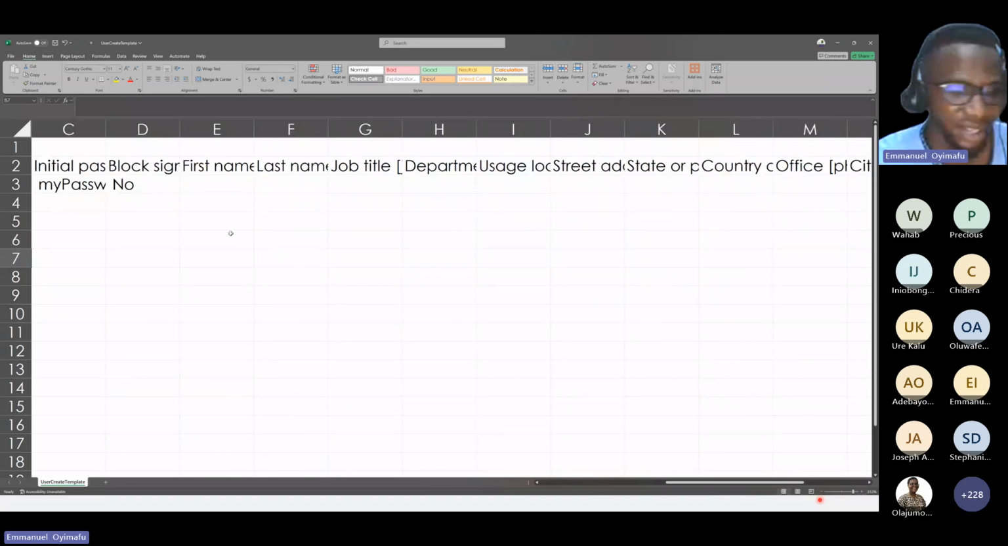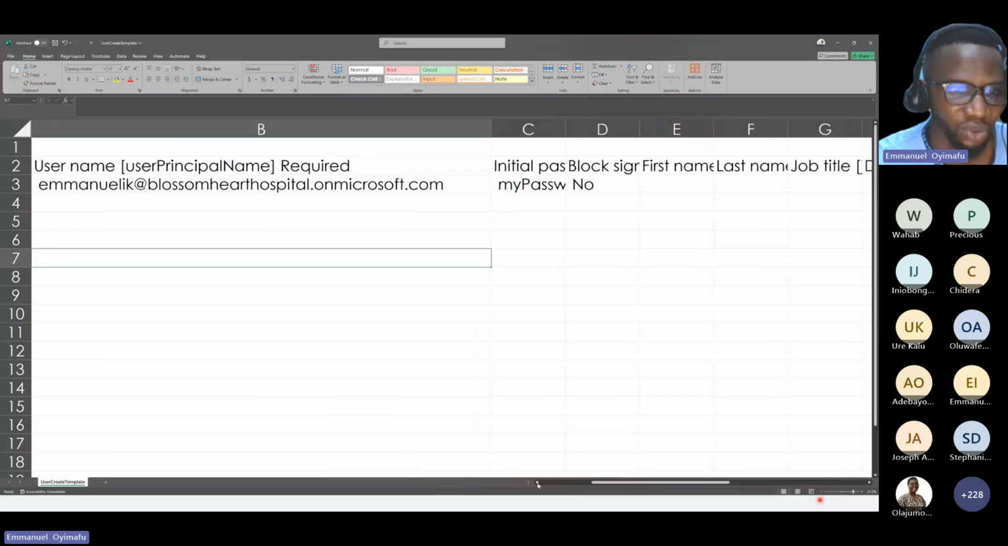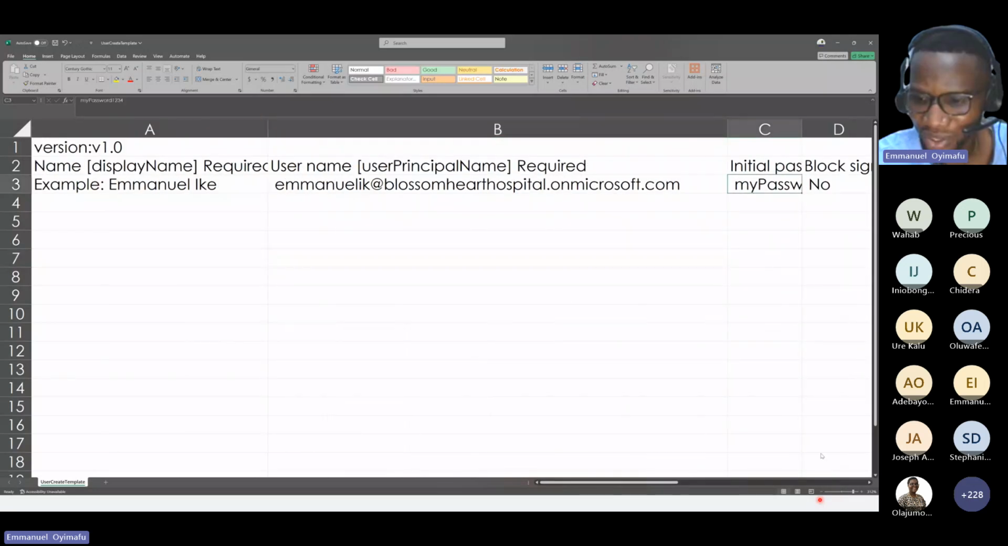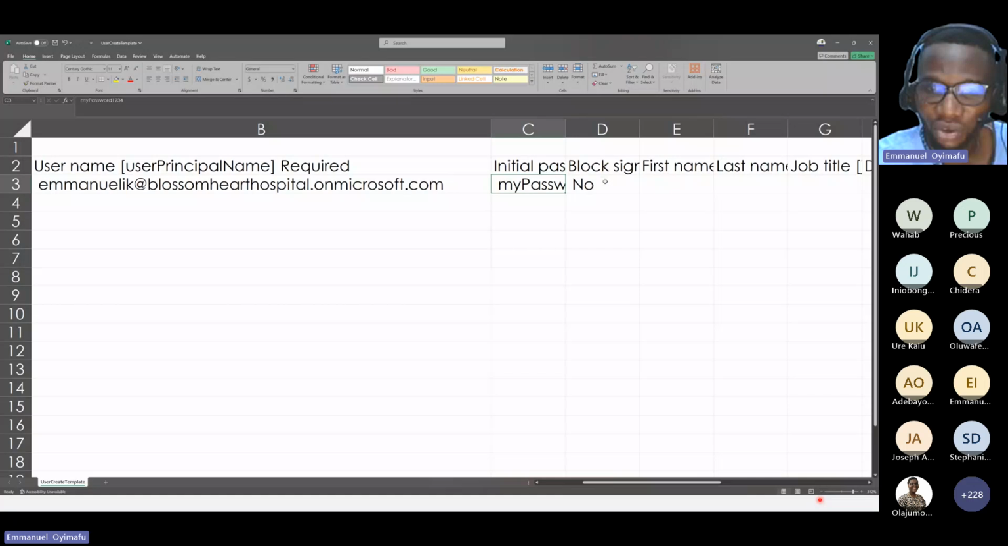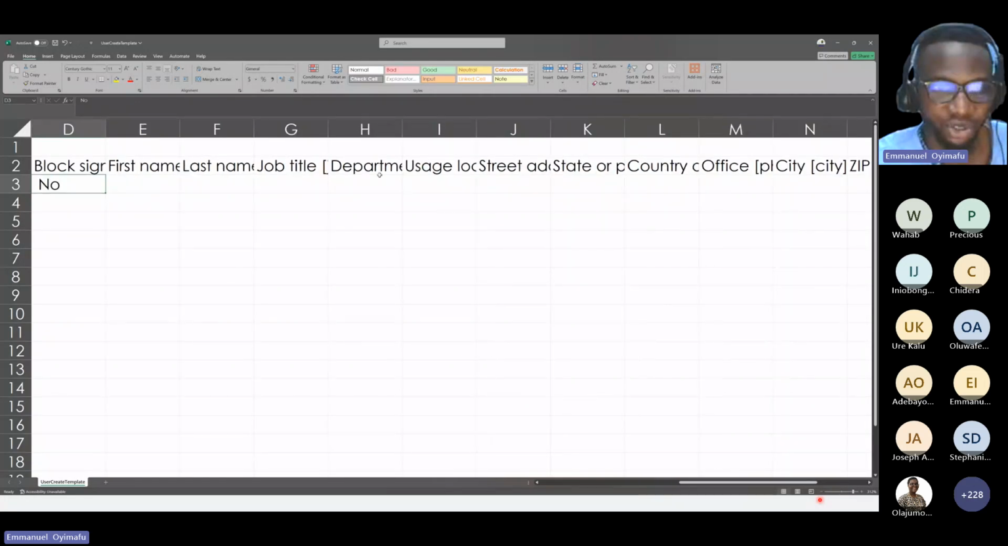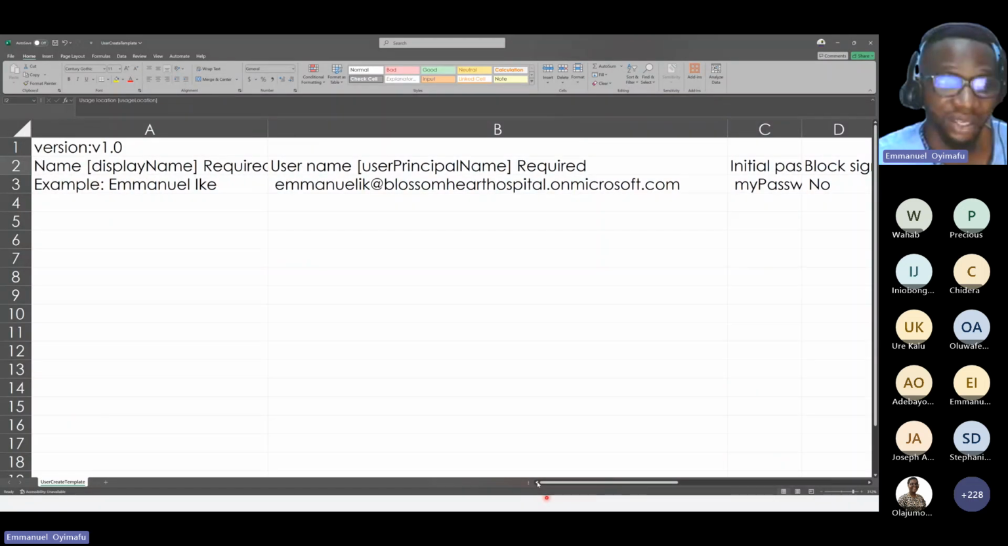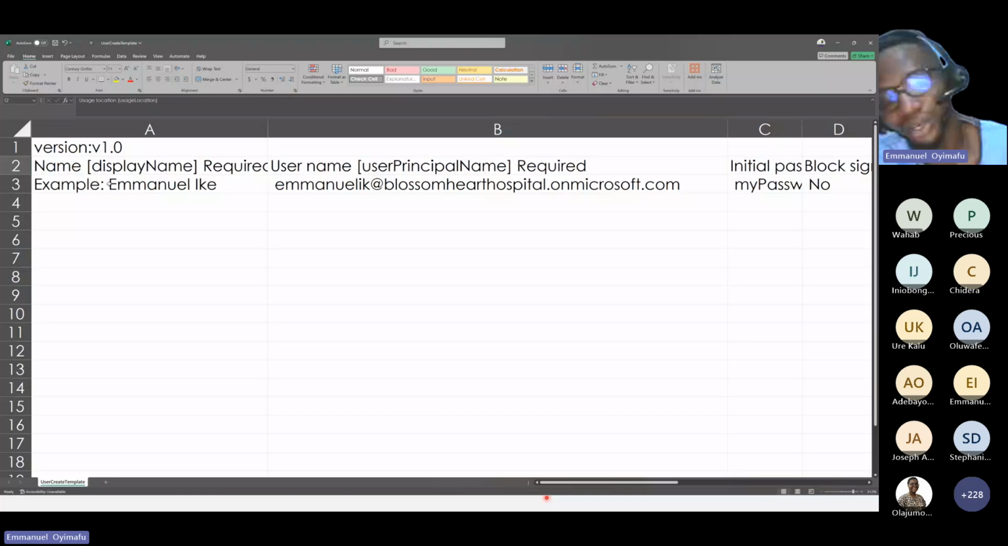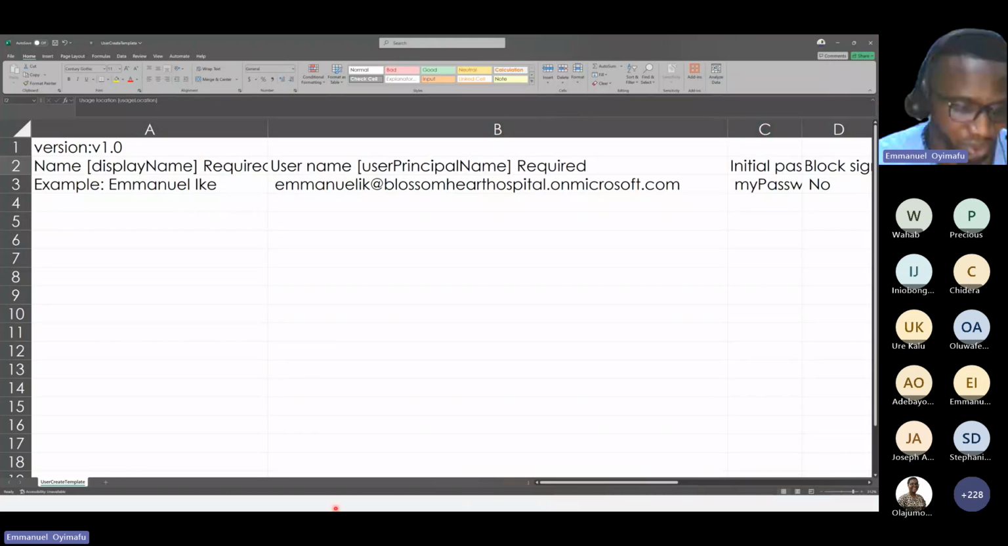There are other settings I can also specify. For password, I can put a password of my choice. If I want to block user sign in, I could say yes, but in this case, I choose no. Then you could specify the first name, last name, job title, department, usage location, depending on you. But so long as all these are optional, it will still upload. That's a way you can create bulk users in Entra ID, just like we were able to create bulk users in Active Directory on-prem.